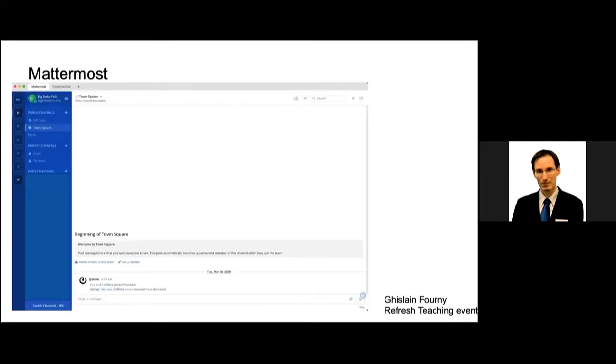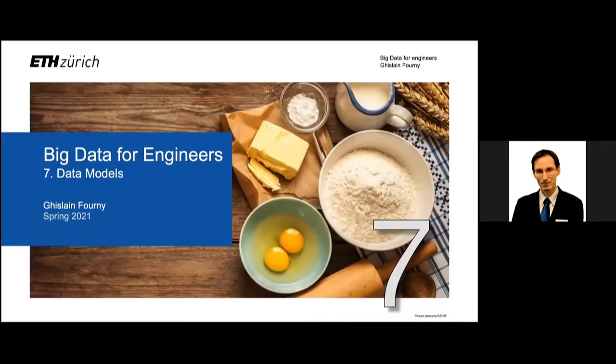That's a screenshot of Mattermost. For data protection reasons, I cannot show you a screen with actual names and conversations, but this is pretty much what it looks like. And now just to give you an impression of the style that I decided to have.